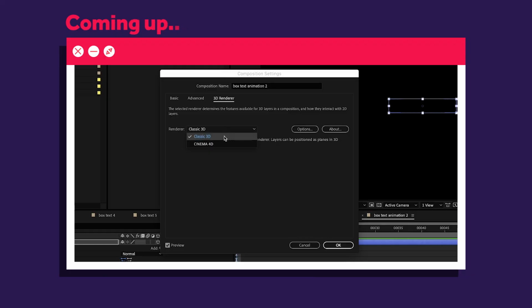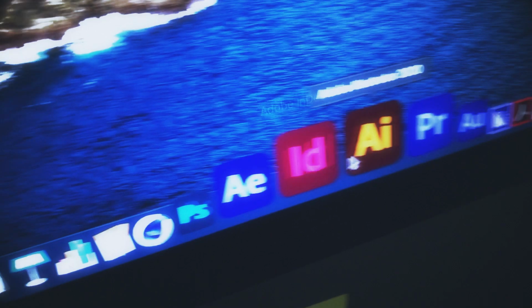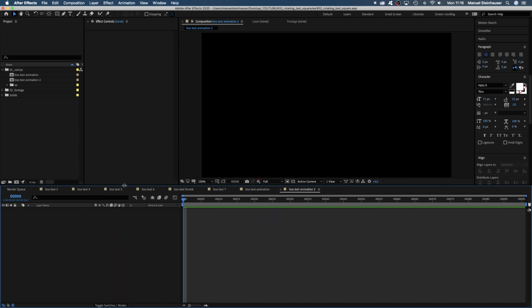Stick around, we'll use the built-in Cinema 4D renderer to extrude shapes, add text and rotate all that around. Exciting, so let's get started.